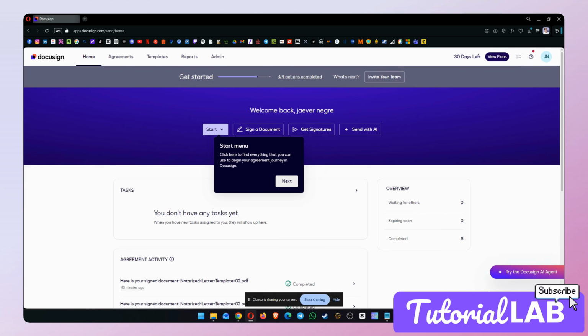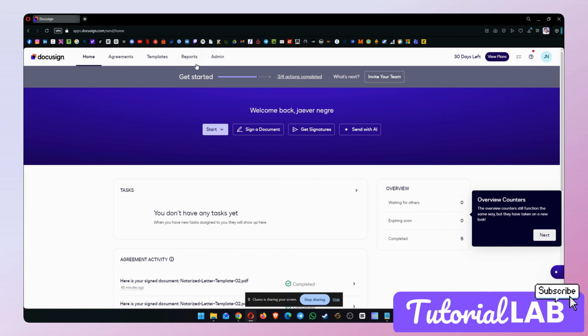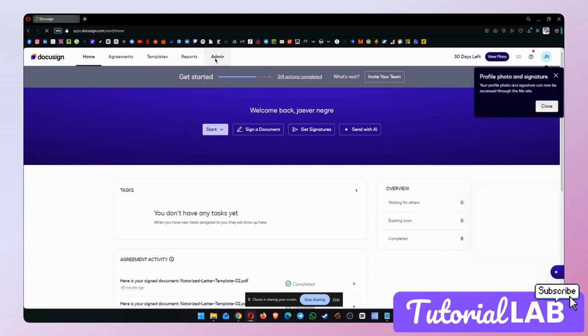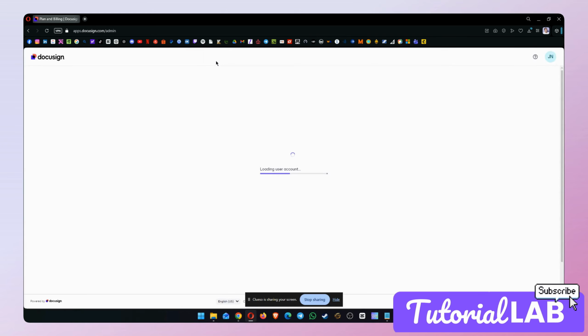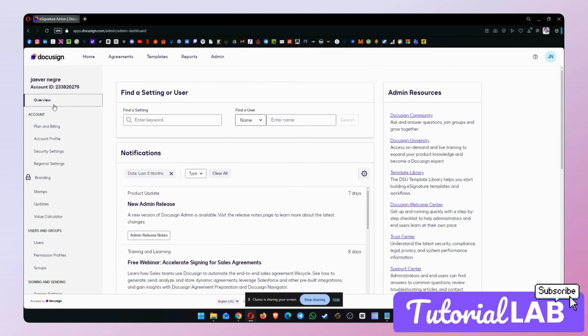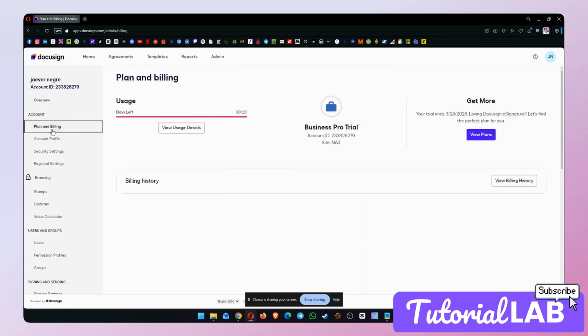Now let's get started. On your Docusign dashboard, we go to Admin. You can find Admin at the top of your page. We need to click that option. Once we are in Admin, we go to Account, and under Account, we select Plan and Billing.